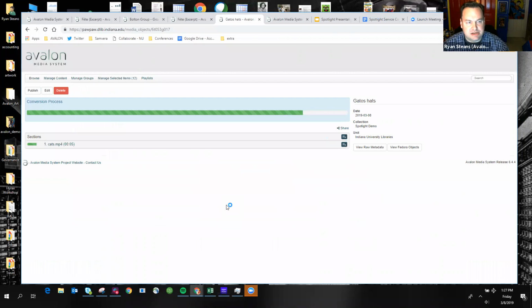And it takes a second to transcode as it goes through the conversion process. And anyway, that's more or less how you would upload your video. Pretty straightforward. If you do it in bulk, it all just kind of chunks behind the scenes, sends out emails to tell you when you're done, that sort of thing.